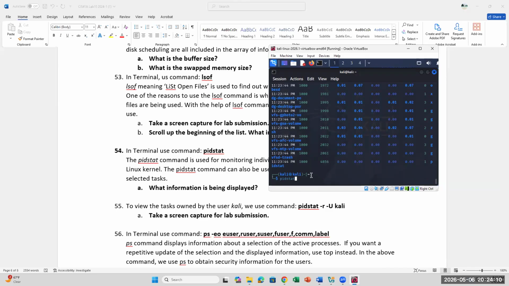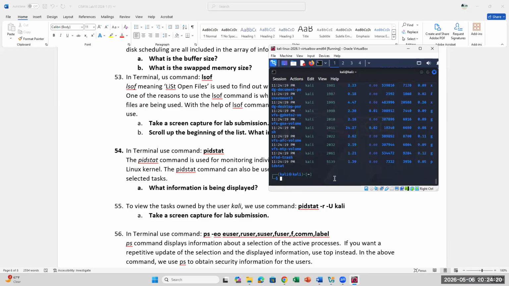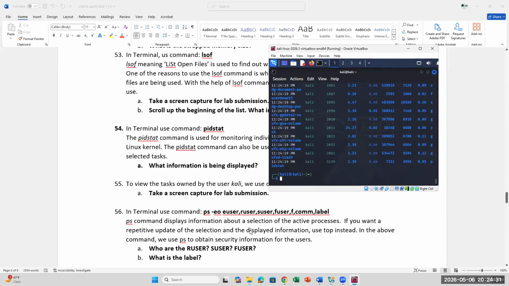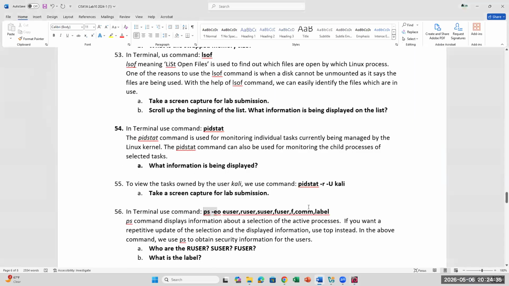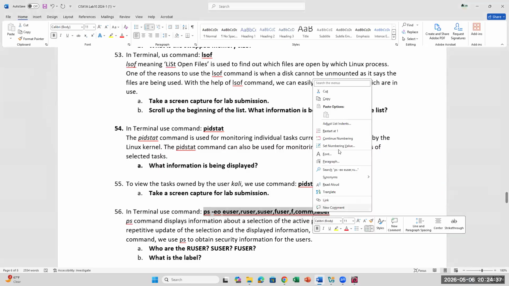So we can do pidstat -R, dash uppercase U, then Kali or root or whichever user account you want there, and it would only list the sub-processes for that particular user account. Now we are going to use this entire command, and again, you can copy and paste this if you don't want to type it for Kali Linux.